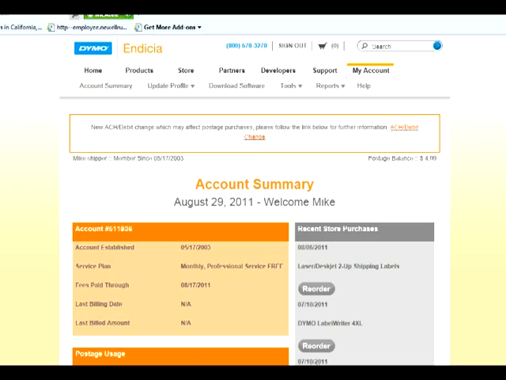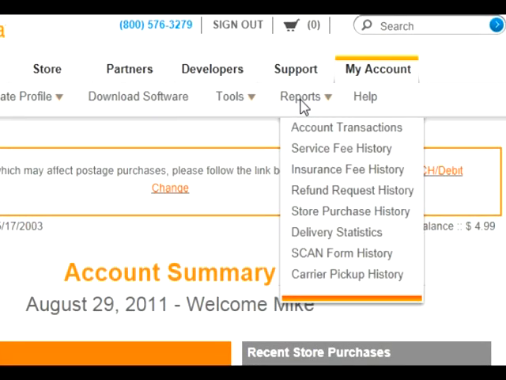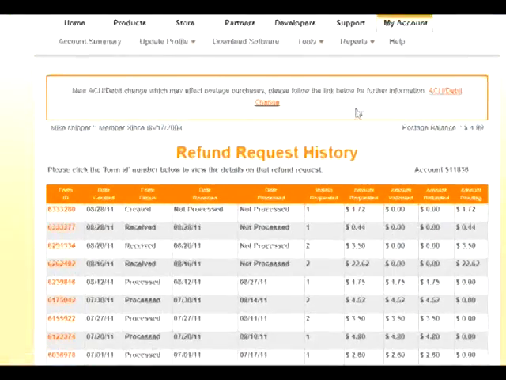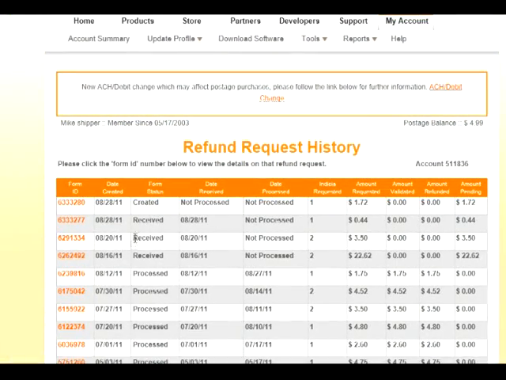If you want to check the status of your refund requests, select Refund Request History under the Reports menu. This report will show you all of your refund requests and the status and resolution for each.